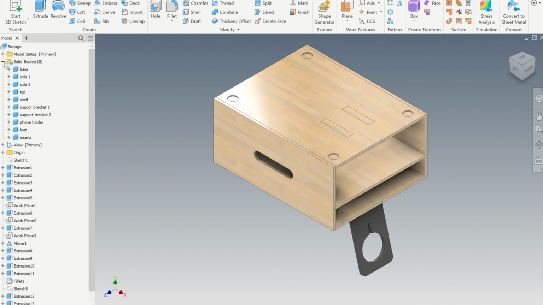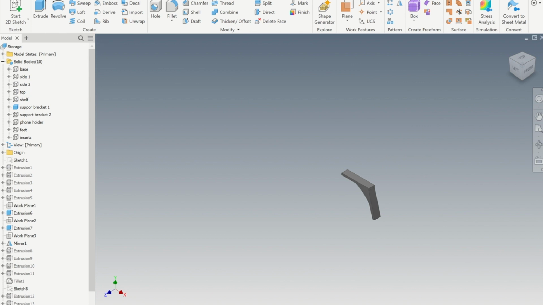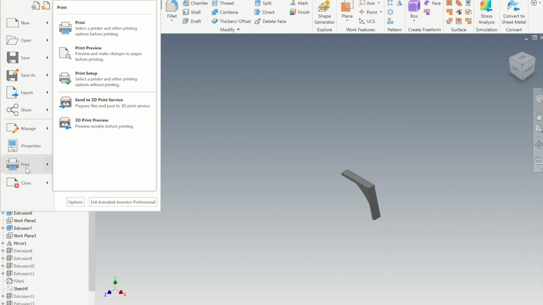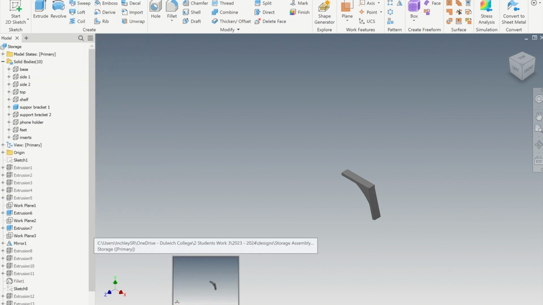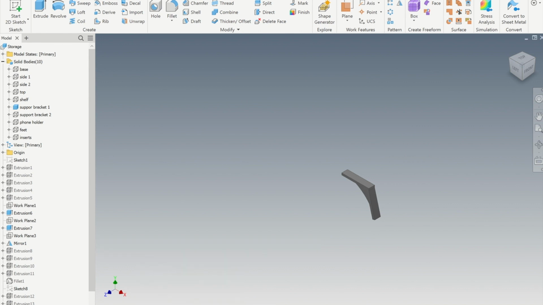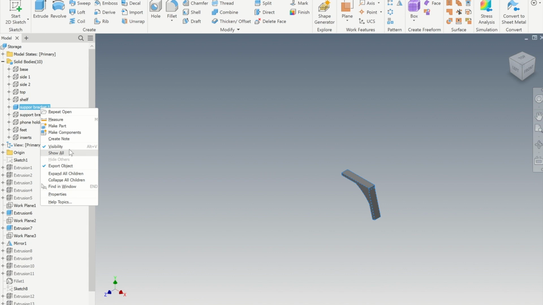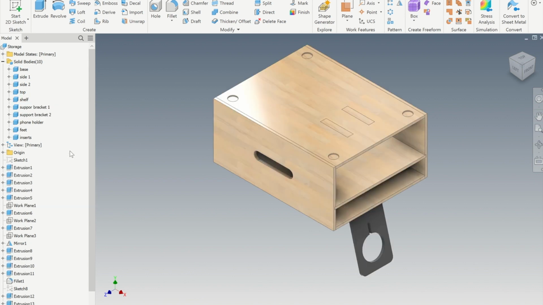We need to open up a solid body here, and then we can go down to one of these brackets, and we can then hide others. I think that's it. And now we can do the same thing, which is print, hover over, and then 3D print service. So that's the way to do it from the original IPT part file. So let's undo that by going back to it and then show all. There we go. Okay, so we're back over to our assembly.